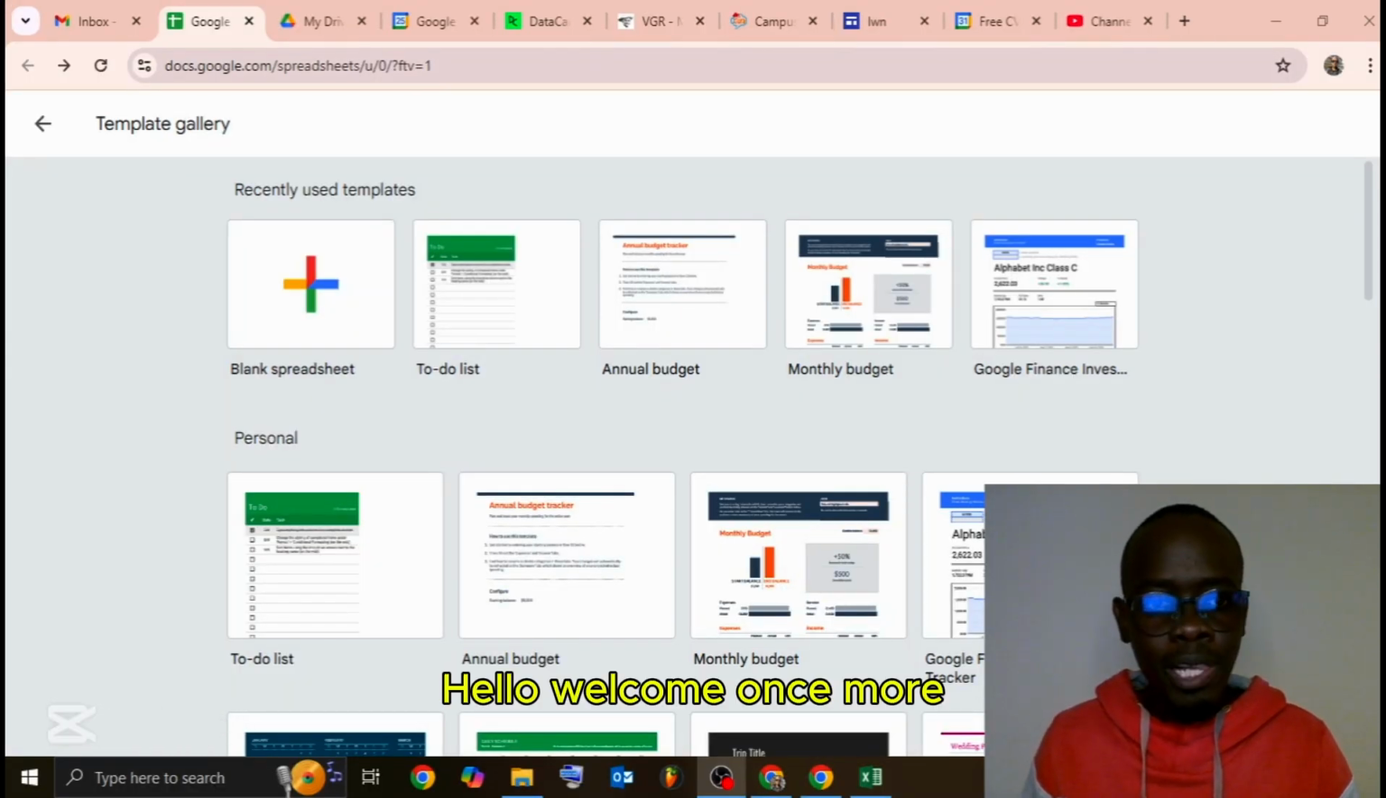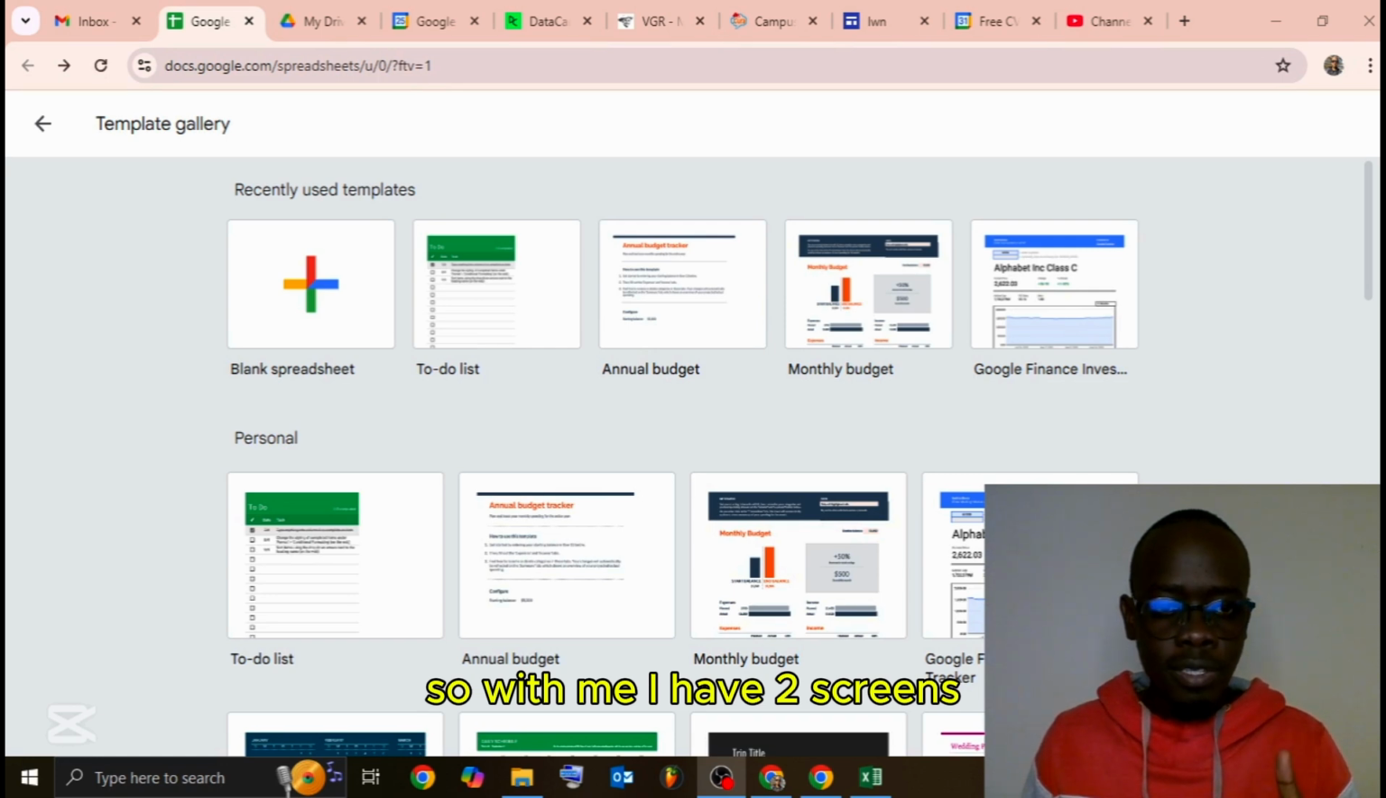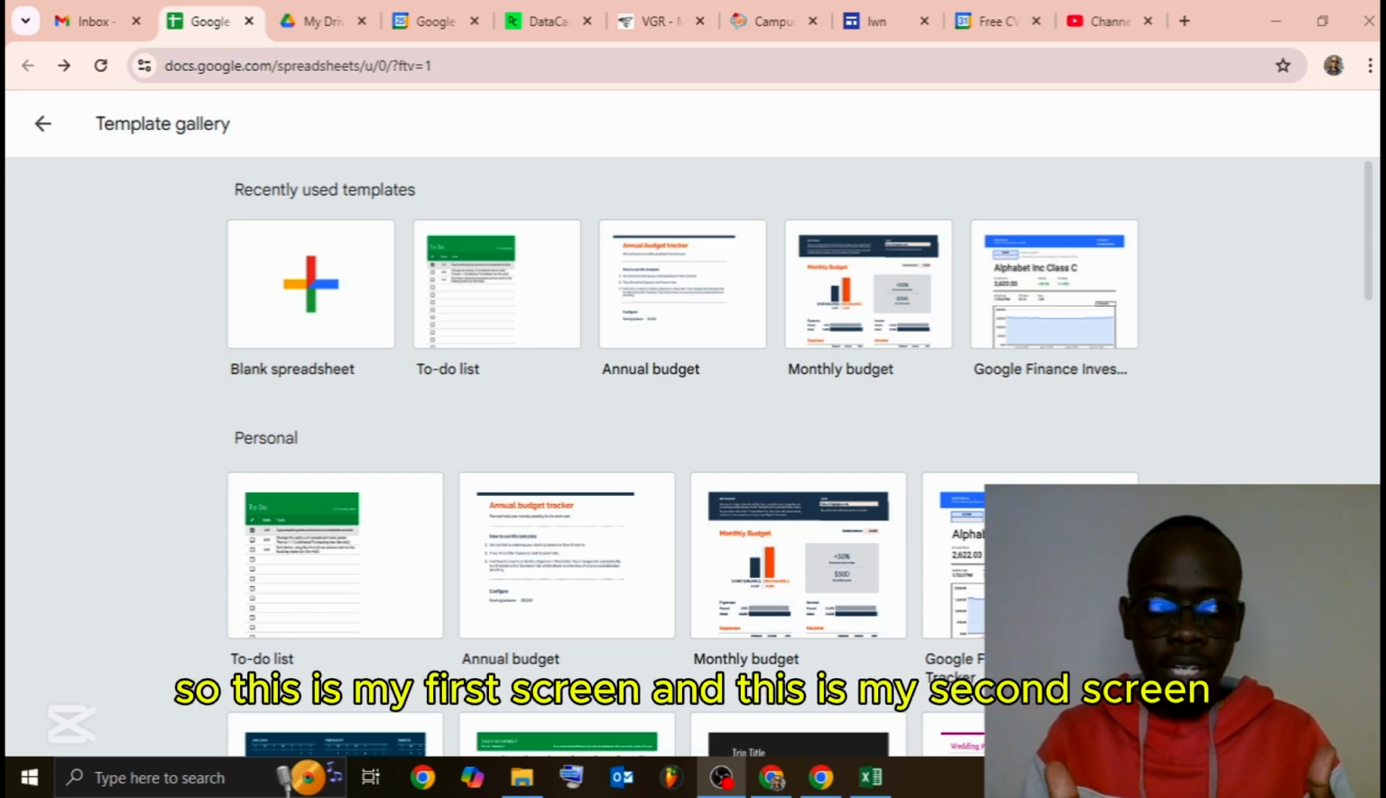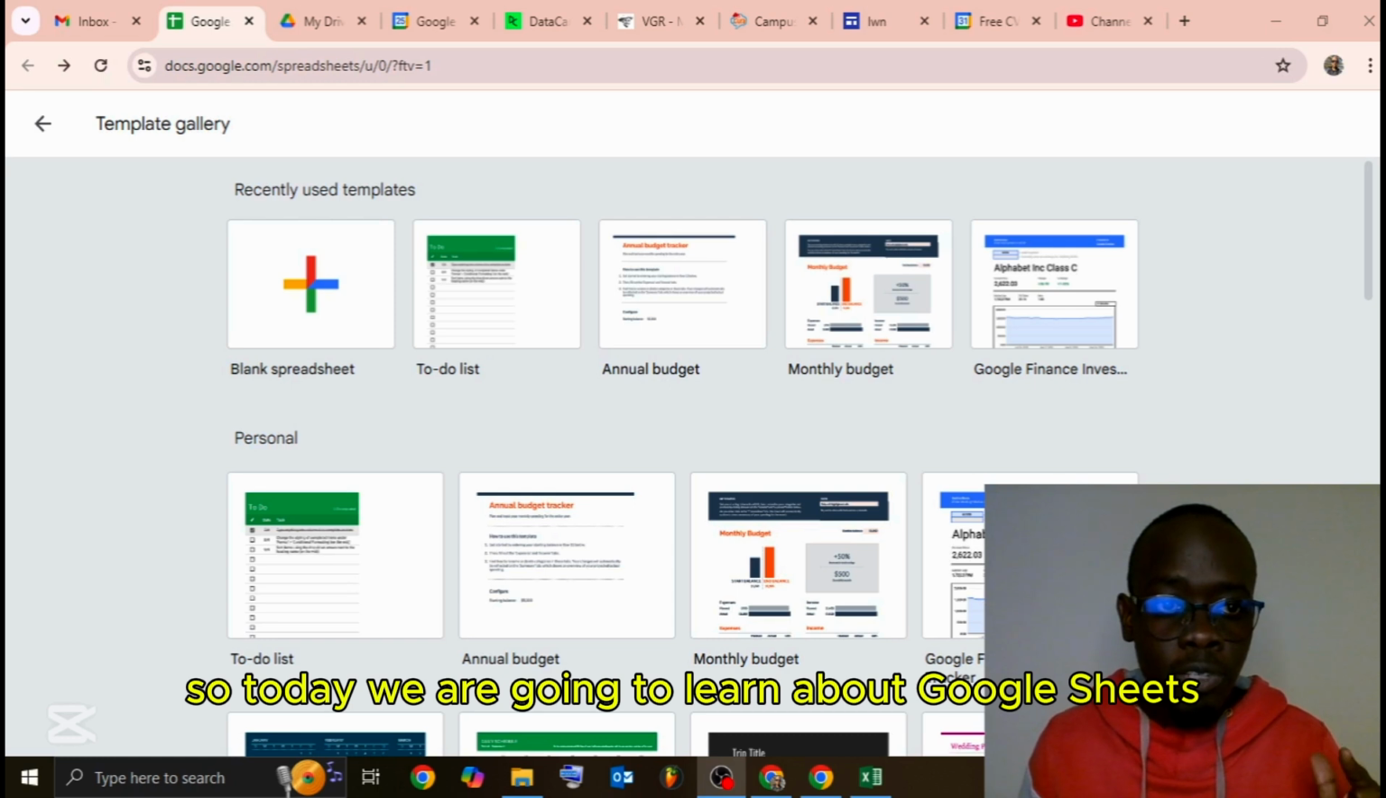Hello, welcome once more. With me I have two screens. I have connected an external screen with my laptop. This is my first screen and this is my second screen. Today we are going to learn about Google Sheets.